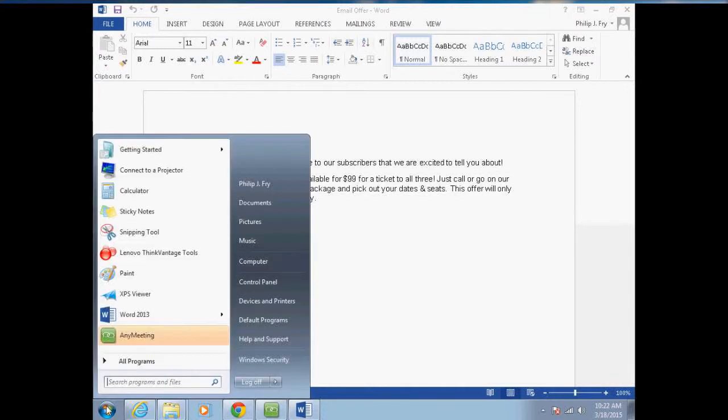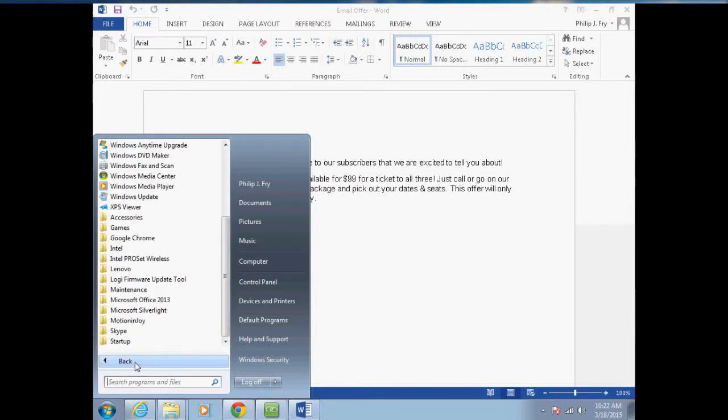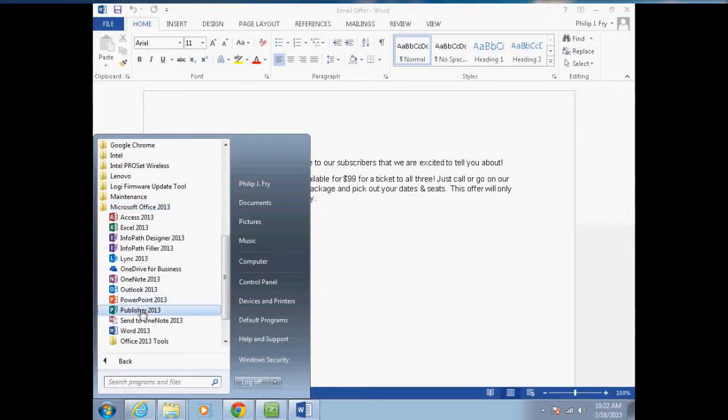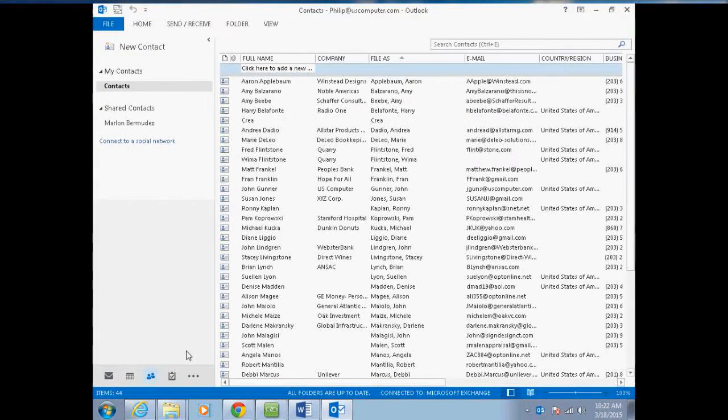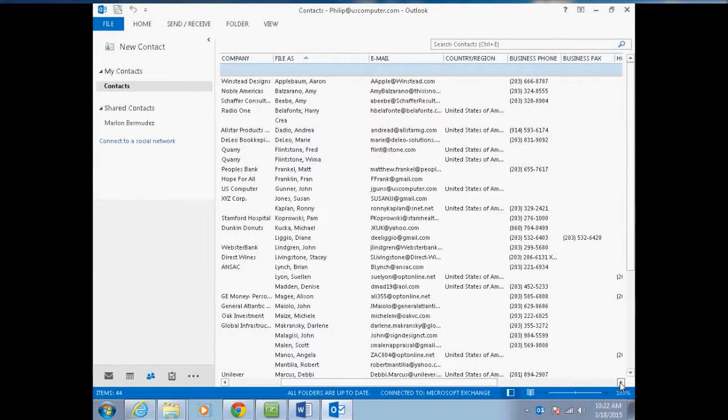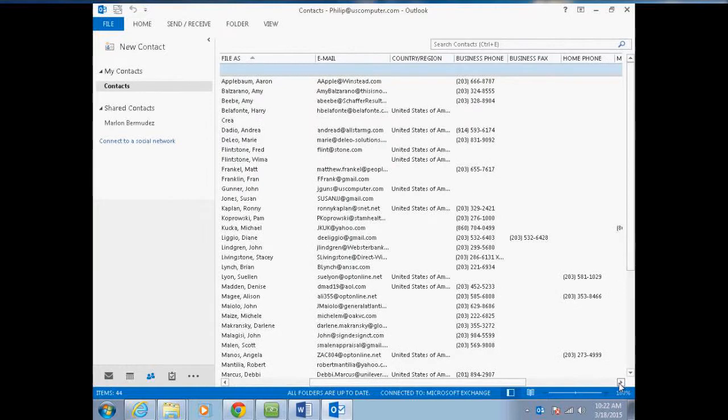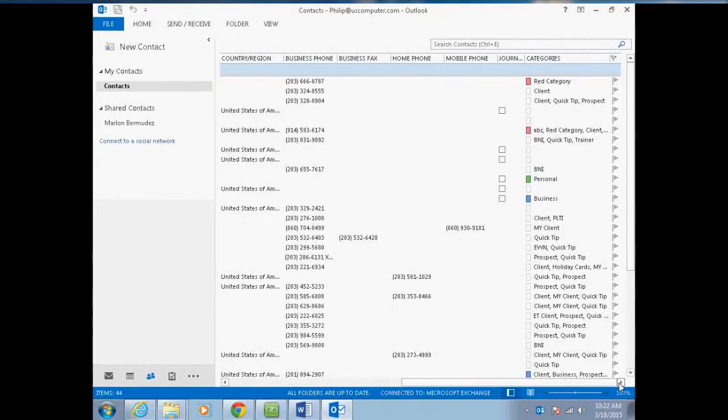Let me give you an example. I'm looking for Outlook here. Here we go. Here's Outlook. Okay, so if you go to contacts, you have different fields here in addition to company, email, region, phone.